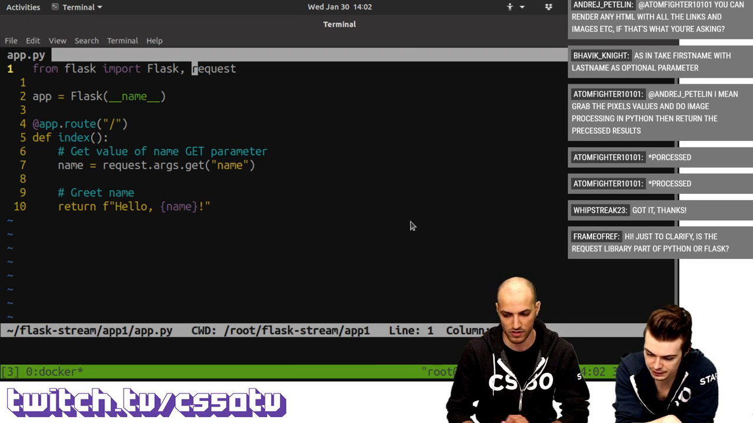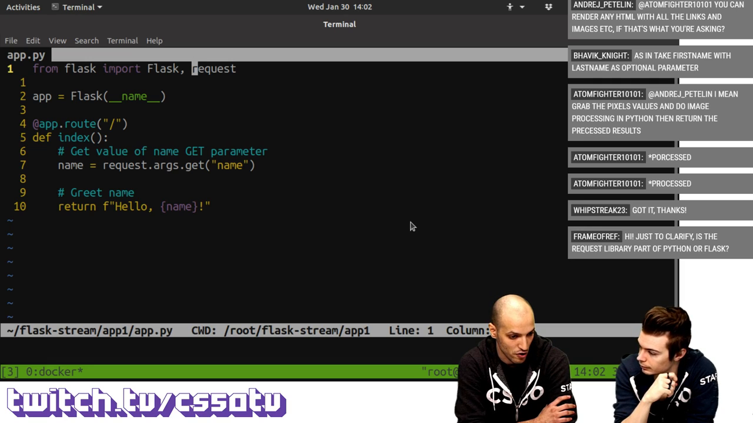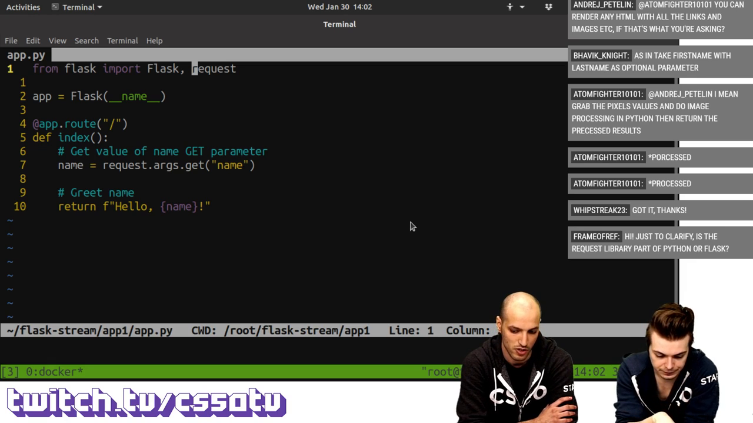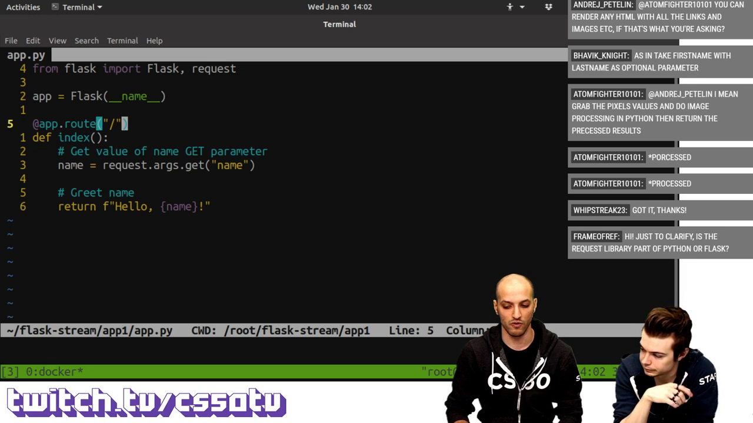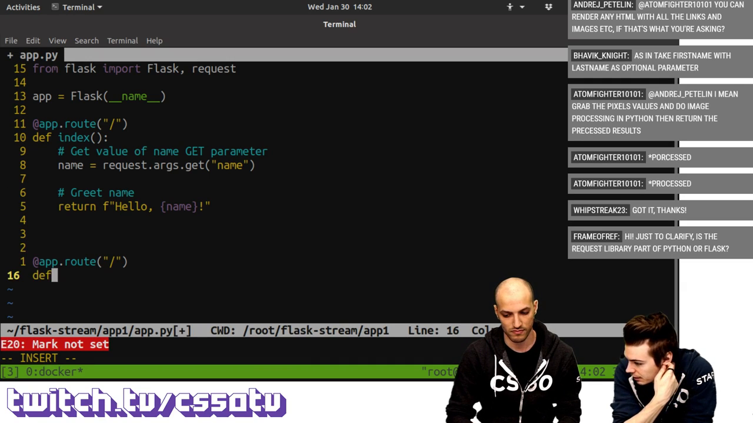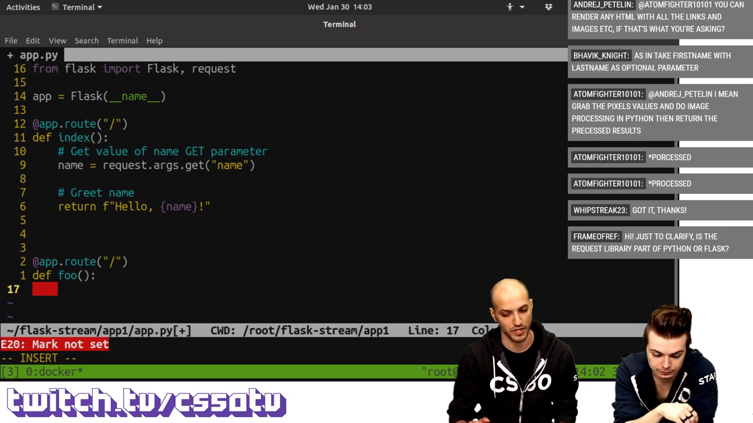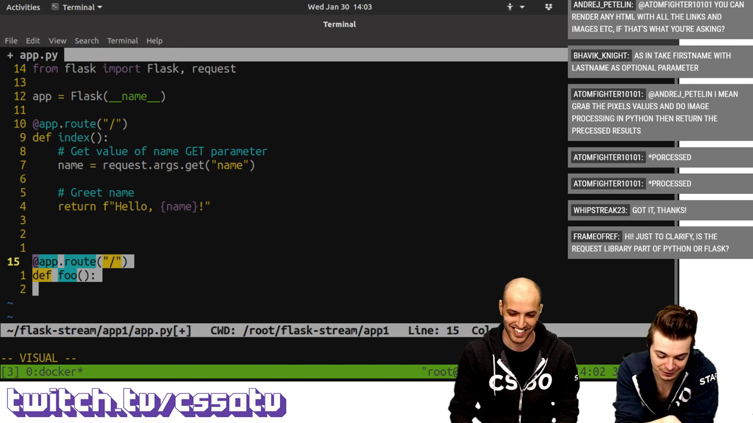Can we override routes, says Bavik Knight? Can we override routes? In which sense? We can have multiple routes. I don't think we can have different functions for the same route, because at this point it would be confusing for Flask. Which function do you want to run in this case? So I can't have another function with the same route here. And if you did, I would imagine it'd be the bottom one that would take precedence. Could be, because it would be overriding it, but in this case it would be useless to have the first one.